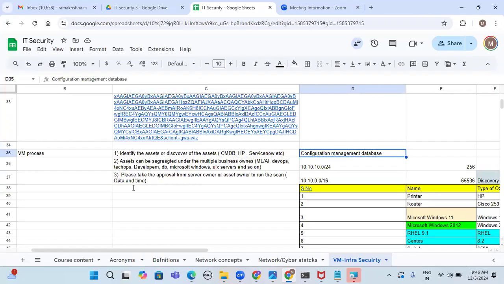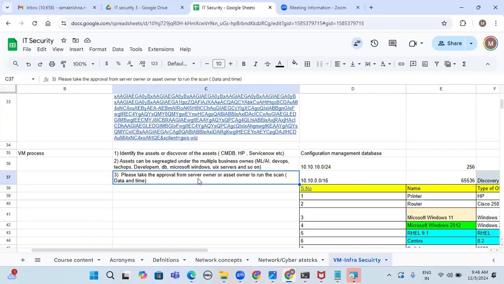After taking the approval, we should not do this for the production environment. We can do it for the development environment and testing environment. There are different types of environments for application development. We should not do it on the production side, which is online and working fine. The development and testing environments I will discuss under the application security SDLC life cycle.